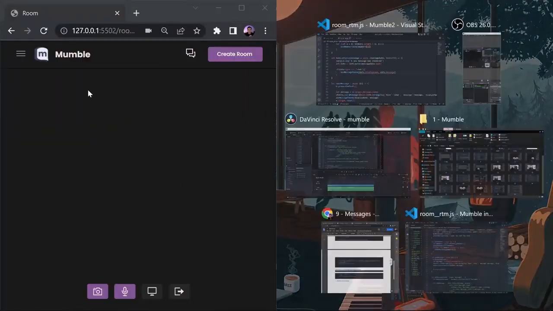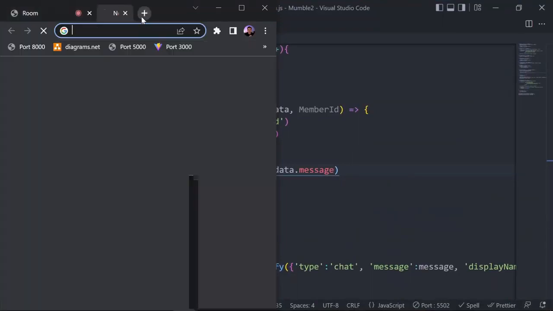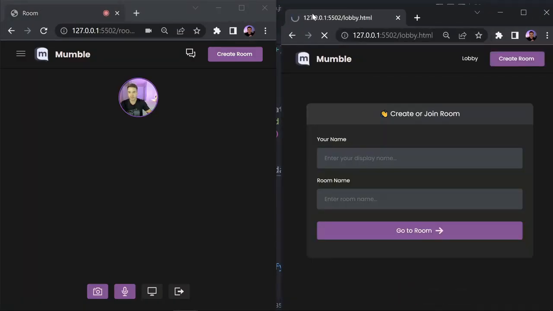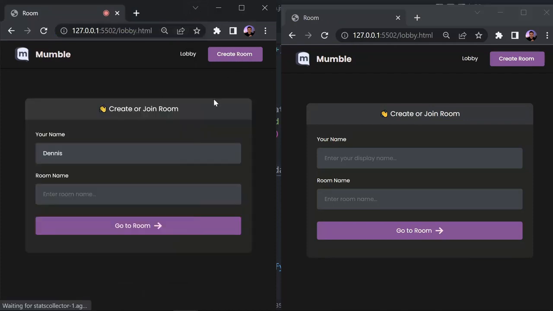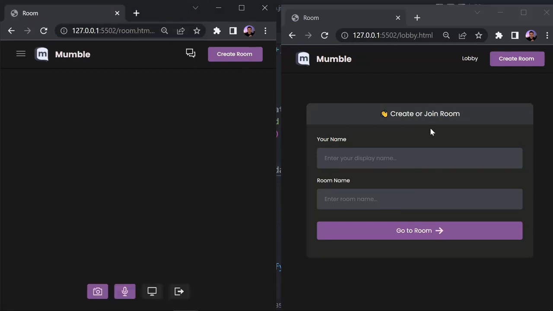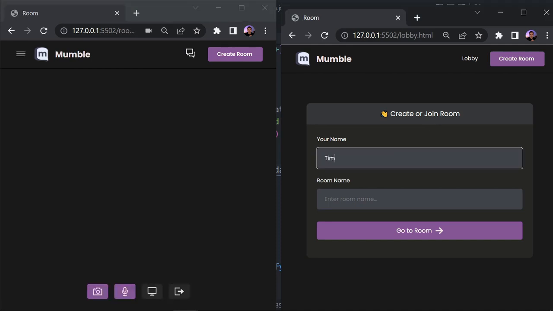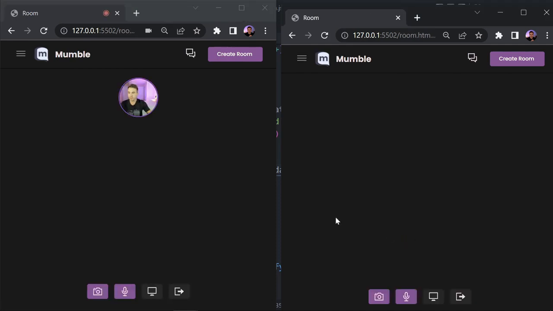So let's go ahead and save that, and we'll try this one more time. So I'll bring this to the left here, and then I'll take another one, bring it to the right. Let's make sure we're in the same room. I believe the room ID is 1. So let's just go ahead and rejoin again. So we'll do Dennis 1, and then we'll do Tim, and then we'll also do 1. So let's go to the room.